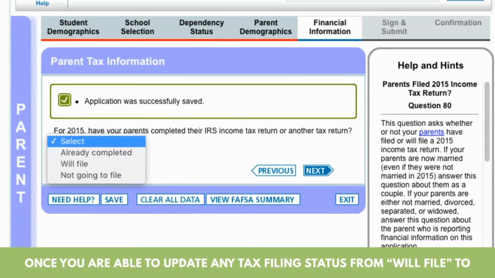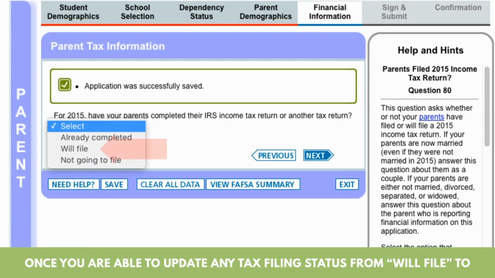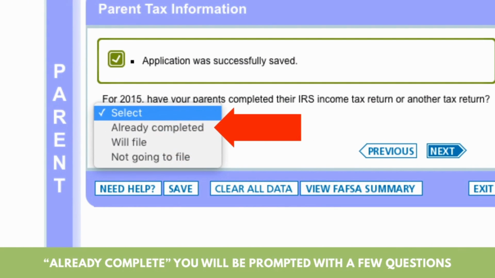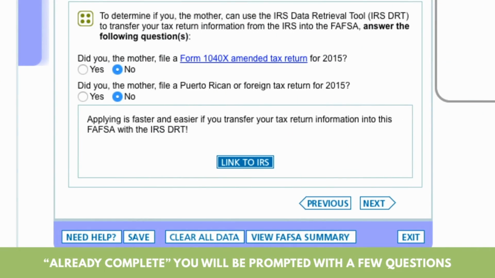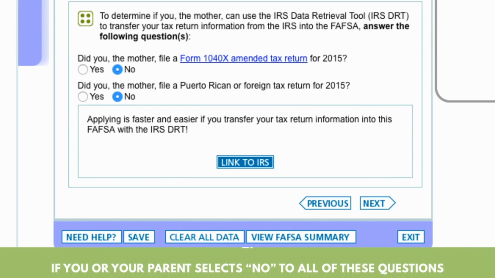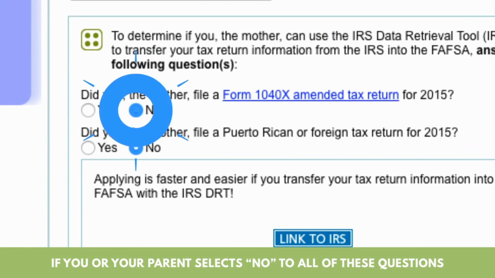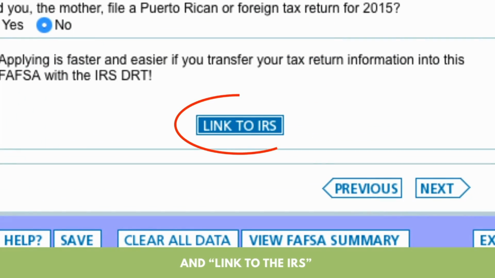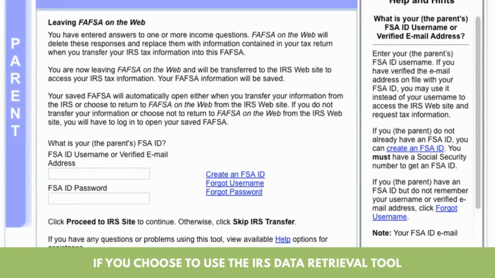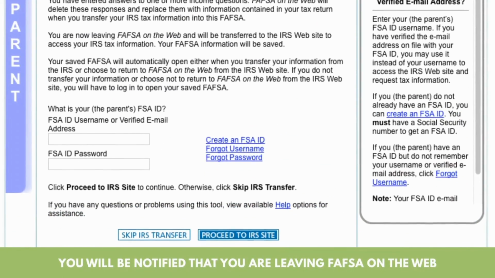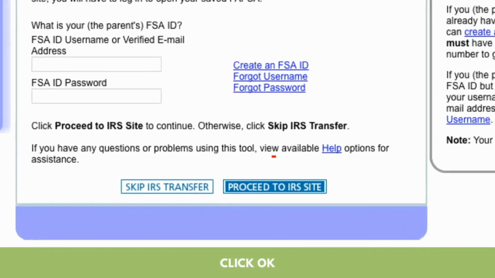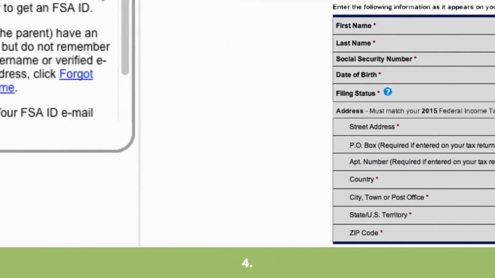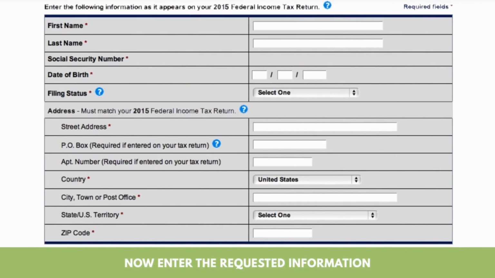1. Once you are able to update any tax filing status from will file to already complete, you will be prompted with a few questions. 2. If you or your parent selects no to all of these questions, your parents will be given the option to enter their FSA ID and link to the IRS. 3. If you choose to use the IRS data retrieval tool, you will be notified that you are leaving FAFSA on the web. Click OK. 4. Now enter the requested information.